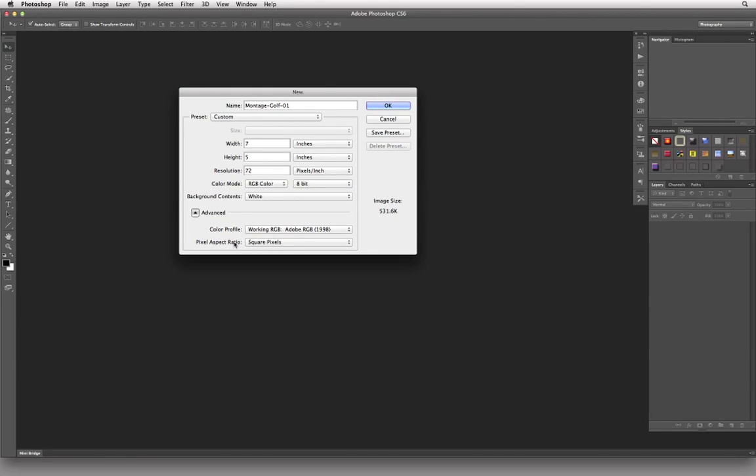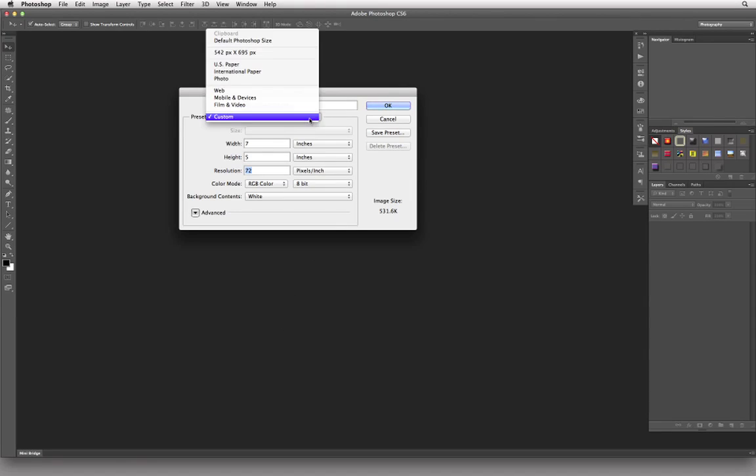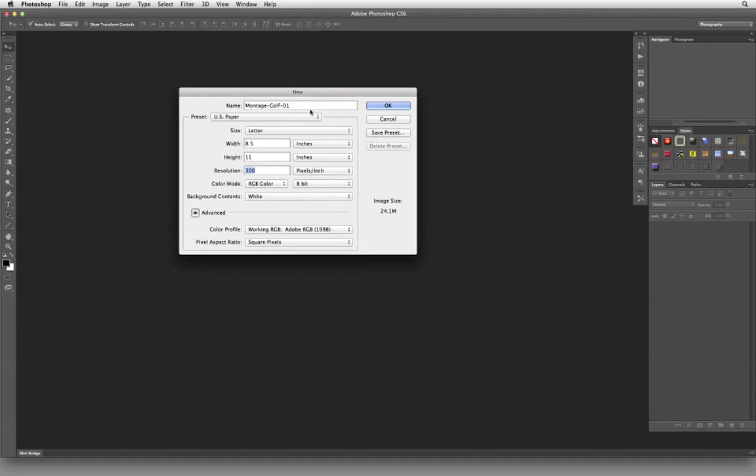As far as the advanced section is concerned here, the working space RGB is the Adobe RGB 1998, so we don't need to take a look at that anymore, so we can actually collapse that. All right? So now, based on where you're going and what you want to do, you can come in here, and if you're creating documents that require US paper size, then you have letter, legal, and tabloid.